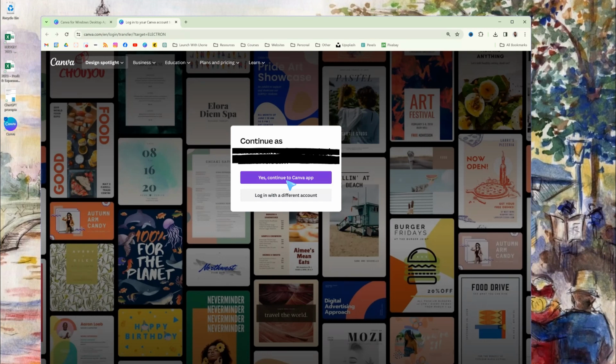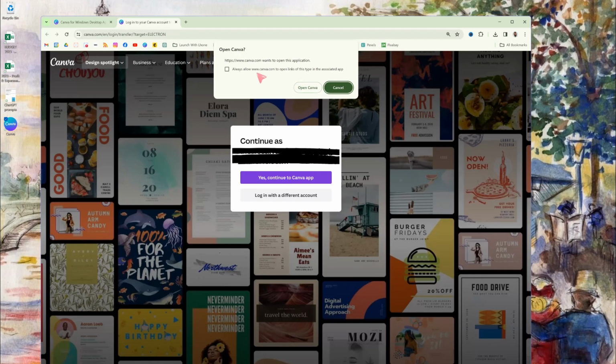If you're not logged in, or if you need to log in using a different account, click on the button here at the bottom. So since I am already logged in, I am going to just click on Yes, Continue to the Canva app. A pop-up message will appear here at the top, which confirms whether you want to open Canva within the Canva app on your desktop or open it within a tab on your browser.